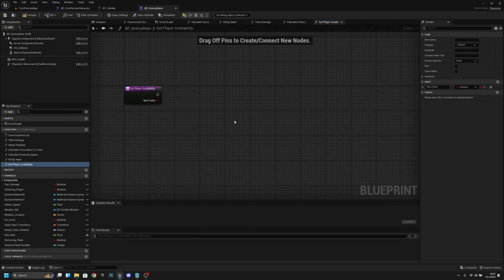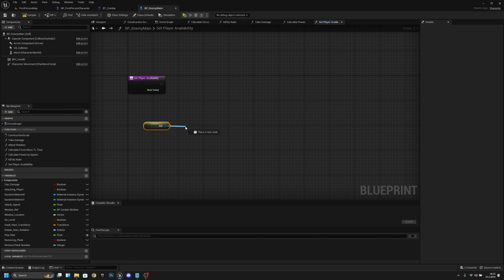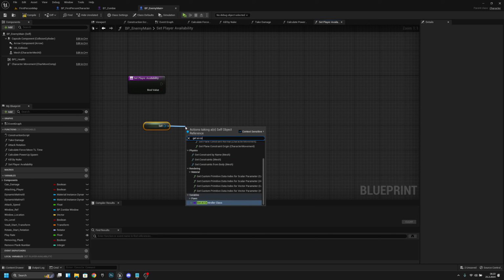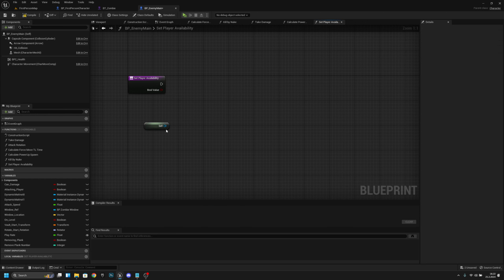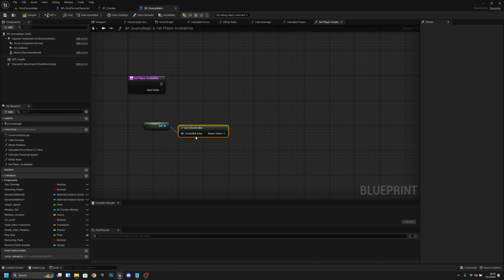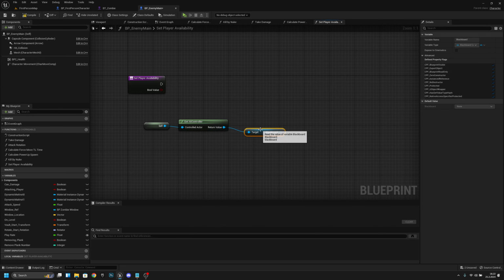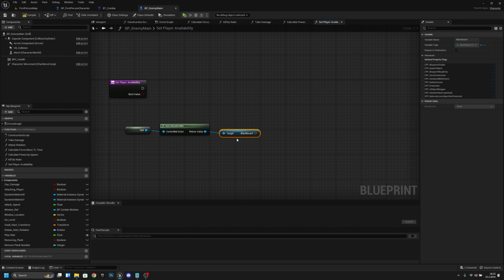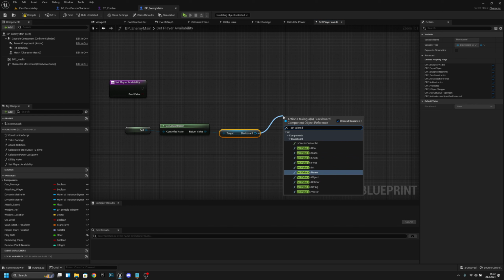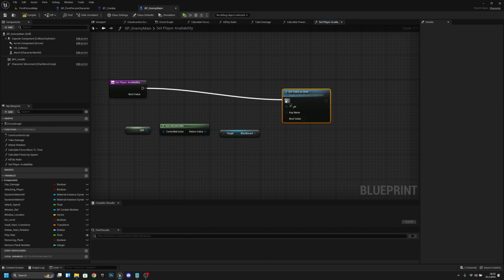And now what we want to do, we want to get self. And from the self, we want to get AI control, not that one. Get AI controller. So this top one. And from the AI controller, we want to get blackboard. And from here, we want to set value as bool. This time as bool. Let's connect it to here.